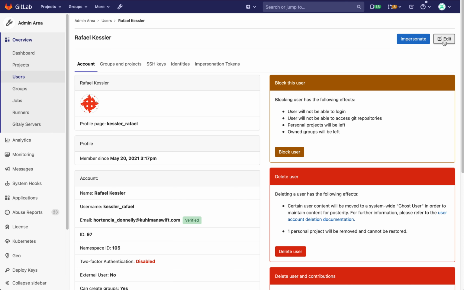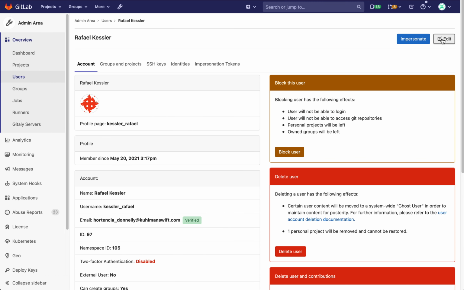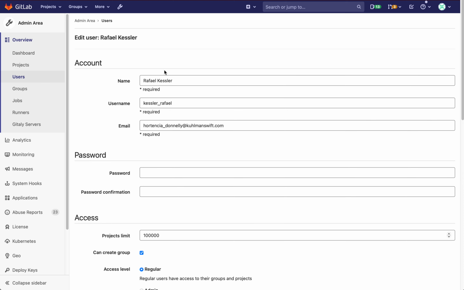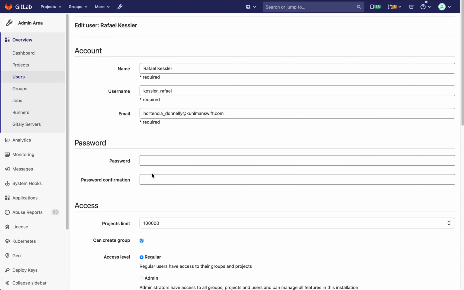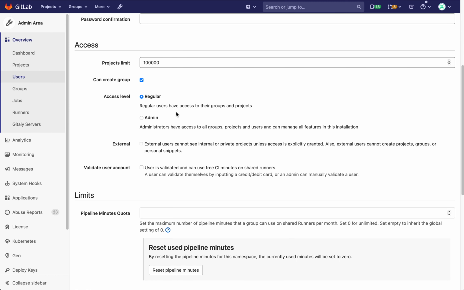This is something that's kind of confusing. My assumption initially would be if I click on the edit button, I would be able to immediately just change this data here. However, that's not the case. It actually takes you to an entirely different screen where you can change some of the aspects that are visible and some that are not visible.